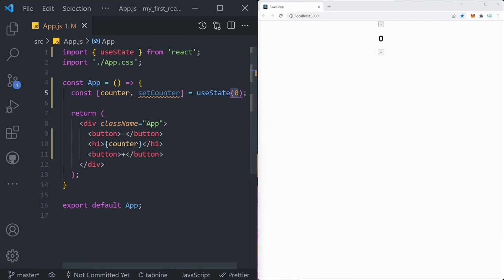So now we're going to learn about events. An event is an action that can be triggered as a result of the user action or some kind of a system-generated event. For example, a mouse click or a button press is an event. And here is how we can handle events in React.